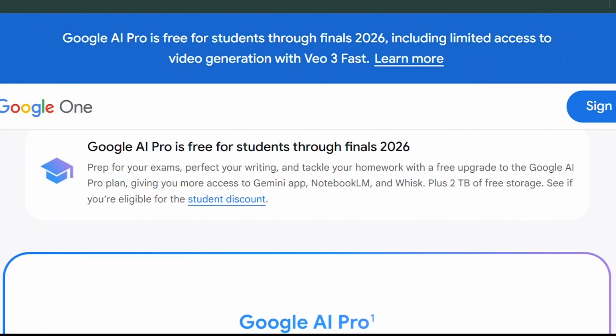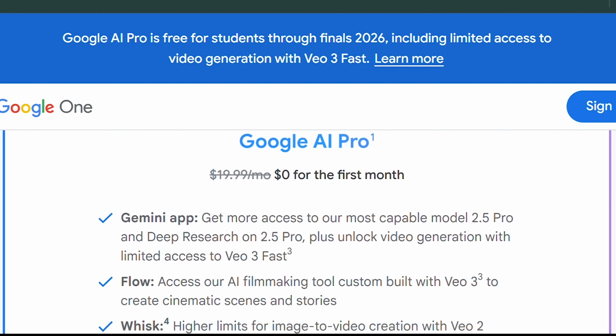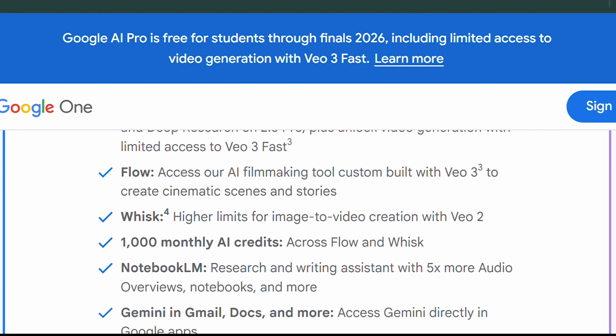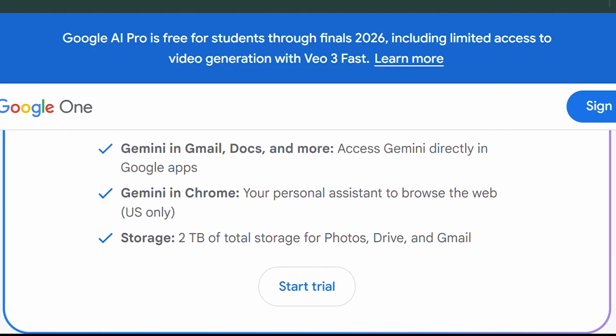When I tried logging in from Europe, I got a message saying, "You are not eligible." But here's the thing. Google is quietly running a free trial program meant for students, which includes 15 months of full access. The trick? You don't need to be a real student. You just need to follow these exact steps.